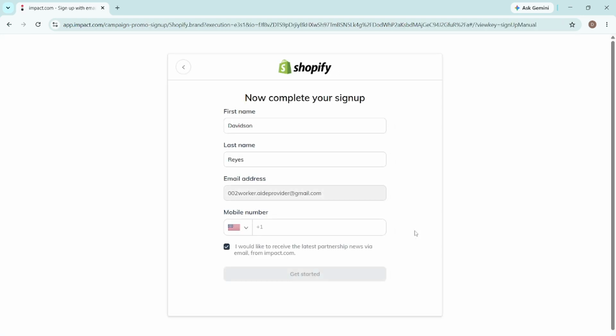After that, type your complete information on the Now complete your sign-up page. This portion is where Shopify collects the details needed for your affiliate account. Spend a moment reviewing each field as you enter it, because missing or incorrect information could slow you down later. If there are instructions on the page, follow them closely and make sure everything matches your intended affiliate profile details.